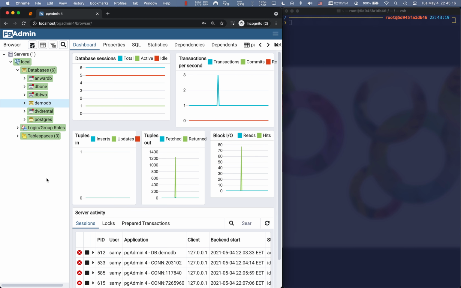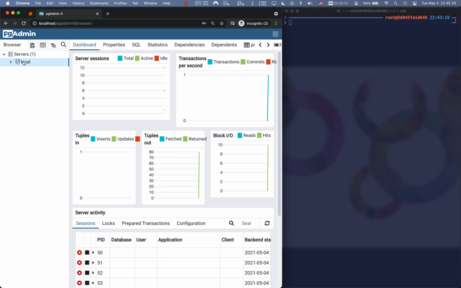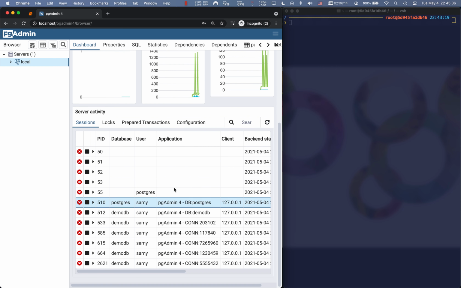So basically, if you have access to pgAdmin and you start selecting the server that you are dealing with, which is in this case the local server, you will see here in this tab, which is the dashboard, you will be able to monitor the number of transactions, the server sessions, check the load of the server and everything. Down there, you will see the server activity.